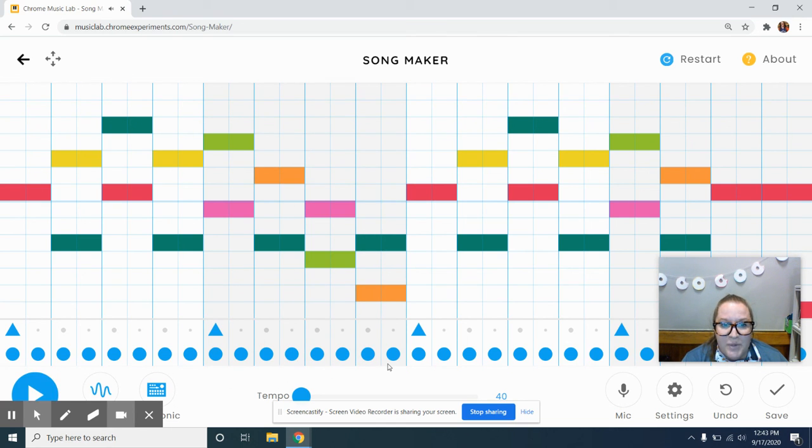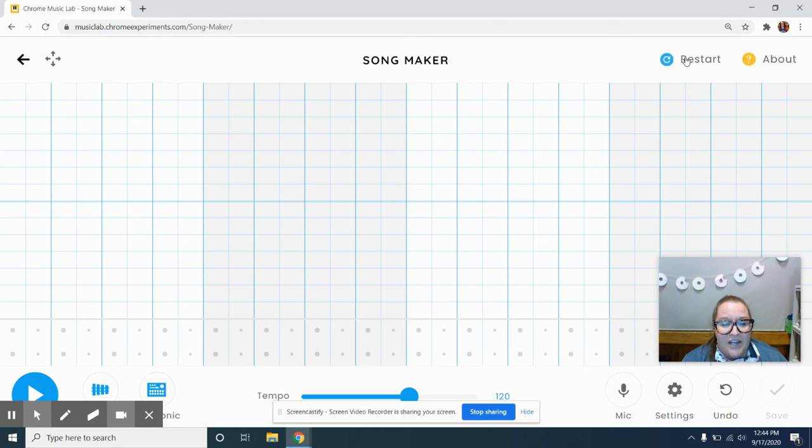So go ahead and just play around. If you have gotten yourself in a position where your screen is full, but you don't like what you have, you want to just start fresh, top right corner where it says restart, press that and you get a completely clean grid and you can start over again, okay? And just play around, see what you like.